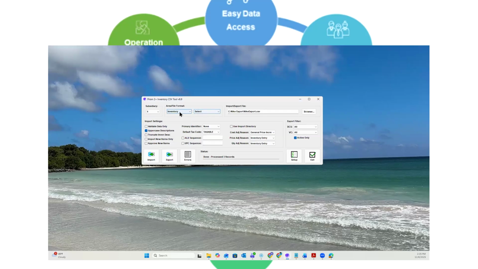You can see once I choose my area that I'm working with, I have to choose a map. For this particular demonstration, I created one called Basic. And this is my import export file path that I would find on my computer, or where I want to put it, or where I want to get it from if I'm going to import.